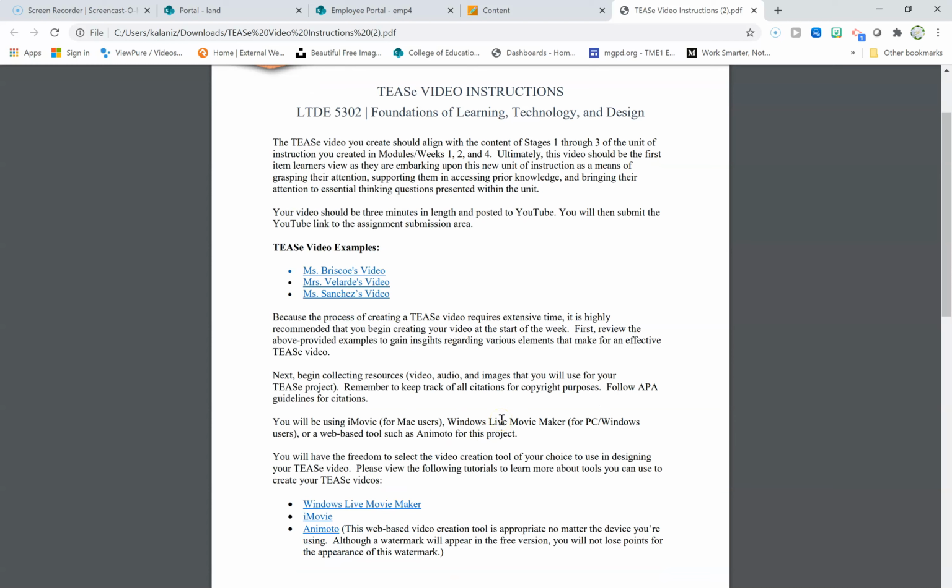You will want to begin by collecting resources, so video resources, audio resources, and images that you will use. You definitely will want to keep track of all of your citations for copyright purposes. This is incredibly important. We want to give credit where credit is due. And so you'll want to begin creating a list of citations following APA guidelines.